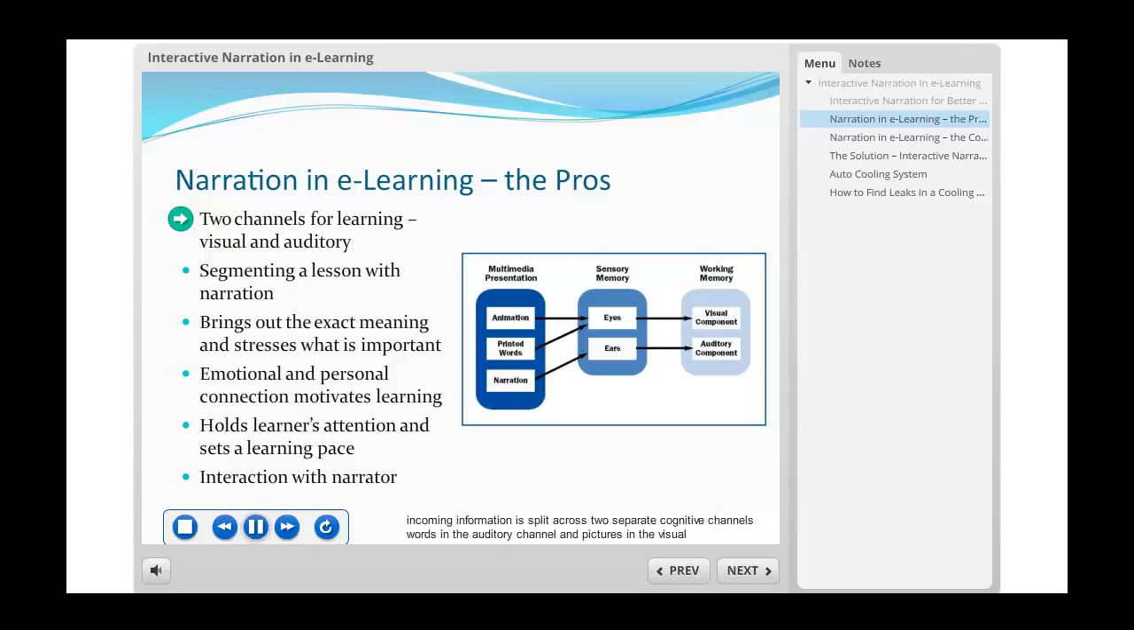The reason is that the incoming information is split across 2 separate cognitive channels, words in the auditory channel and pictures in the visual channel, rather than concentrating both words and pictures in the visual channel. This distinction is especially important when the narrator explains a graphic.